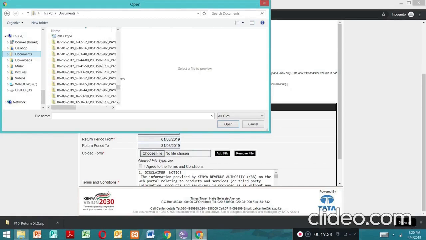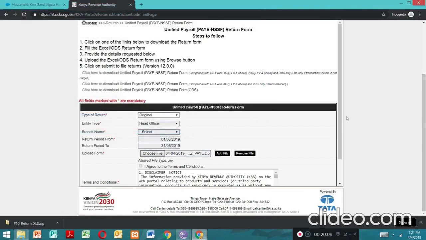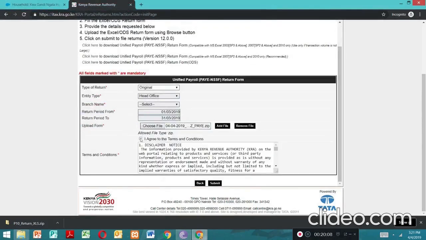It has a date, and as you can see, it is 4th 2019. The time was 2:53. That's the time I prepared this PAYE. And remember, the date is very important. So you click on this file to select it and then open. Once you do that, you click on this button, I agree, and then you submit.